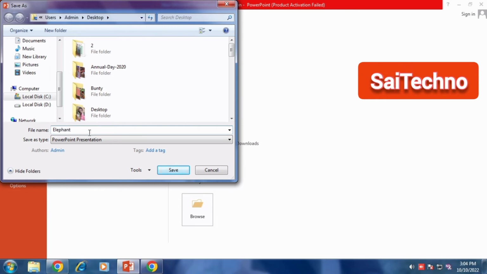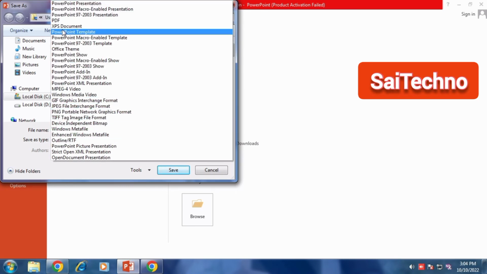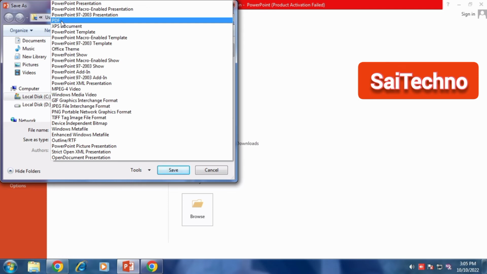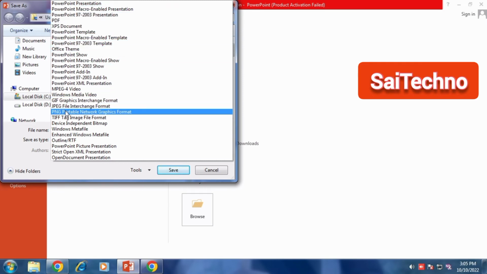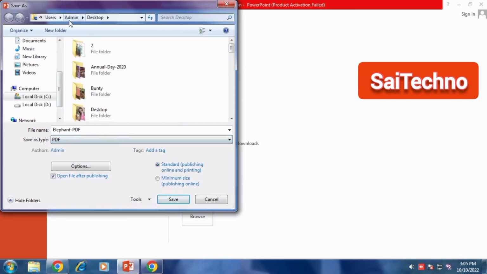I have written here elephant, and I selected PDF because I want to convert this as a PDF. Go to File and select PDF. When you select PDF, all slides will become PDF. There are many formats, depending upon the work, but majorly we are using image and PDF only.